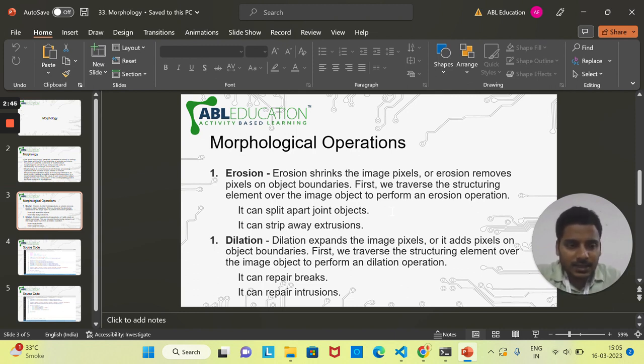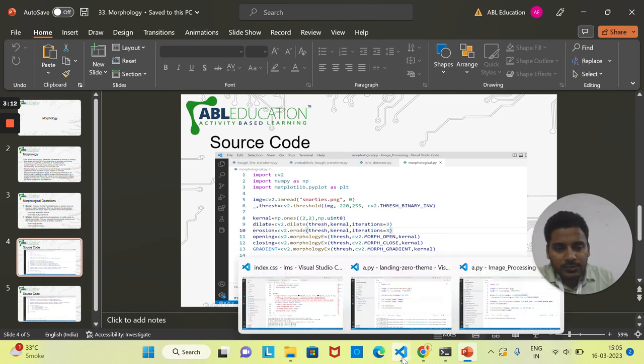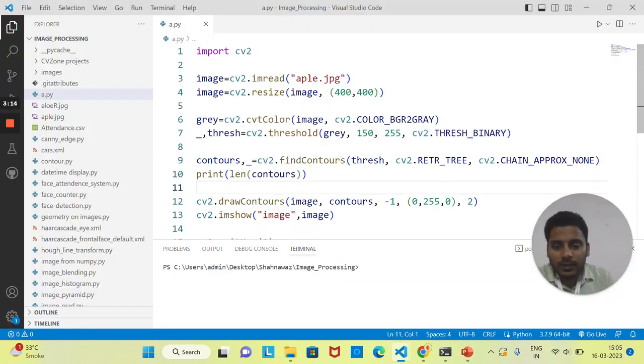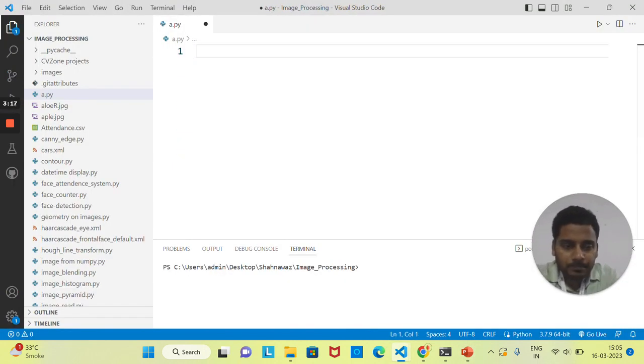Next one is dilation. Dilation is basically the reverse of erosion. It expands the image pixels, or you can say it adds pixels on the object boundaries. We traverse the structuring element, that is the kernel, over the image object to perform the dilation operation. It helps to repair the breaks available between two objects. Okay, so let's move to the software and see practically how we can perform these erosion and dilation methods.